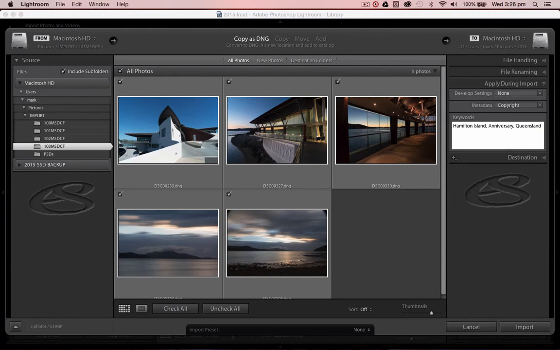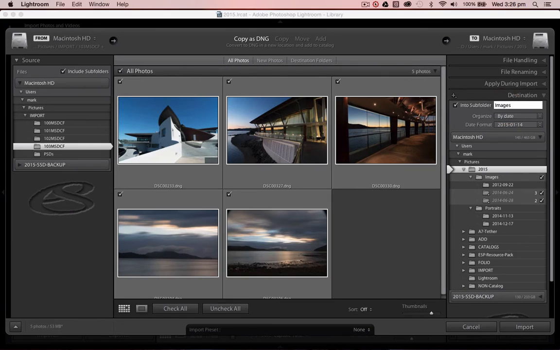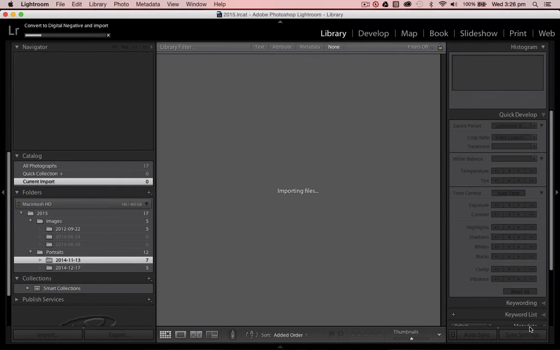And we can also drop in another keyword. We could drop in perhaps a barrier reef or something in order just to help us remember and relocate these files. Okay, destination. This obviously isn't portraits, so we'll just change that back to the images folder there. Okay, and hit the import. These files will quickly come in again.